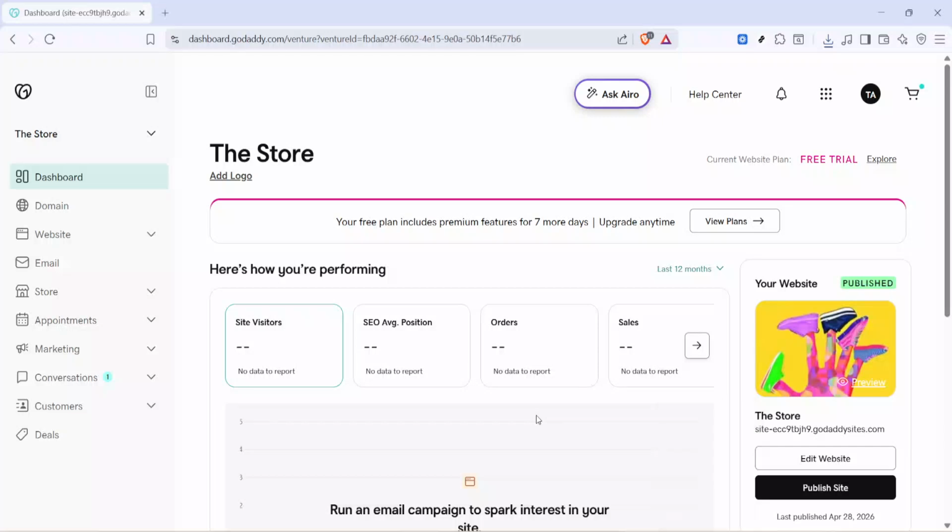In today's video, I'm going to teach you how to change GoDaddy account username and password. By the end, you'll know exactly where to click and what to expect so you can update both details safely and confidently. Start by signing into your GoDaddy account in a web browser.